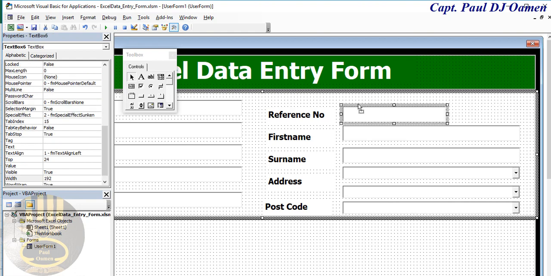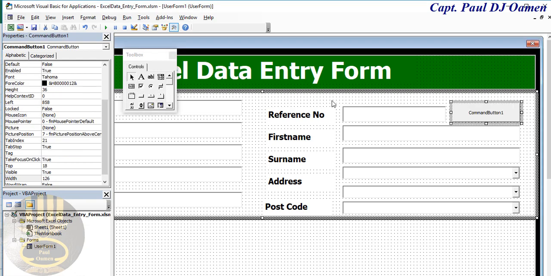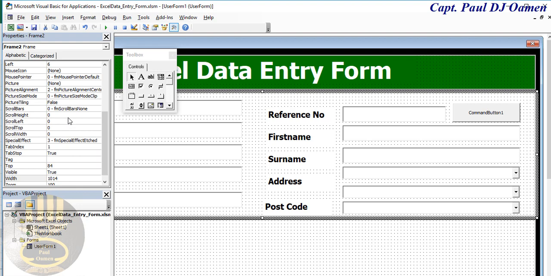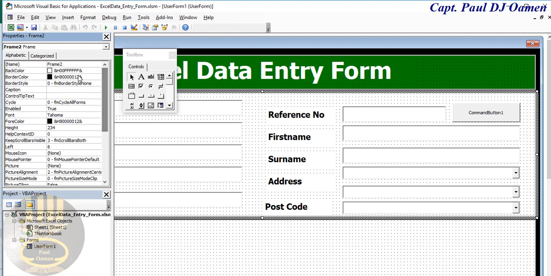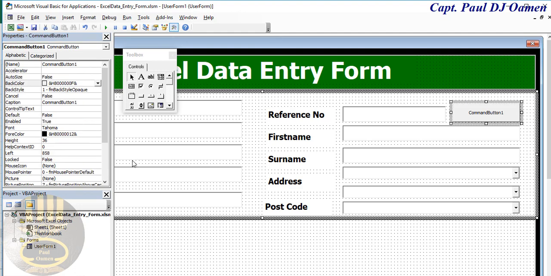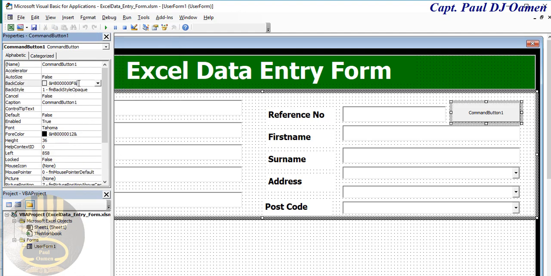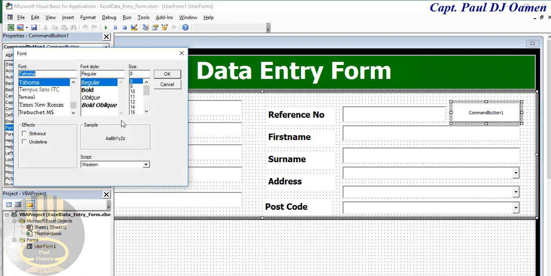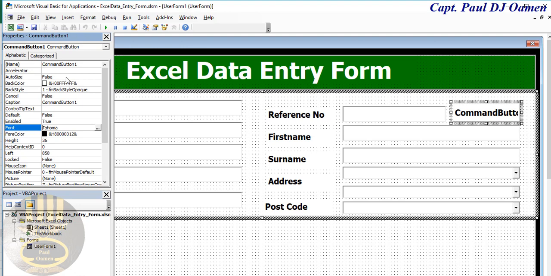I'm going to add a button here. Let's see the color of this. Let's go for the back color. There we go. That's the background color. Click on that very button and change the background color to that same color, and the font is 16 bold, and let's change that to search.